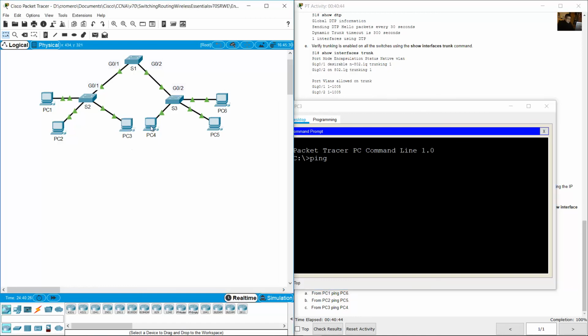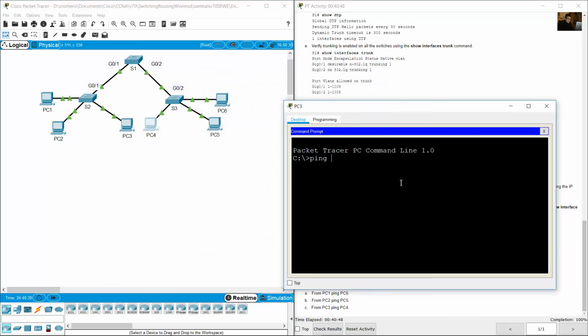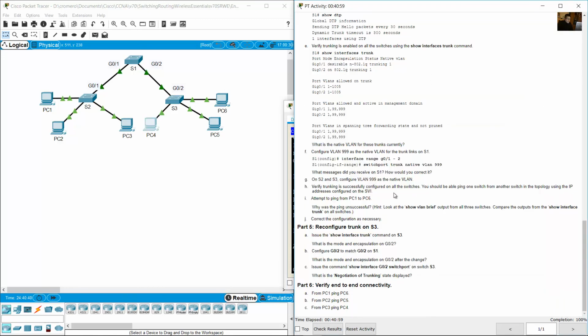Ping PC4, 192.168.30.2. Success. Completion 100%. Thank you very much.